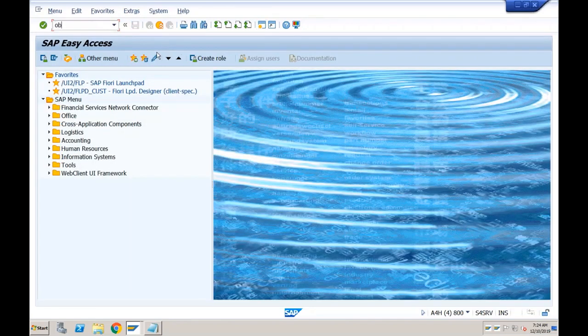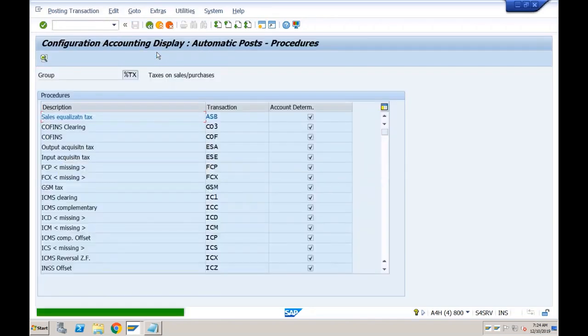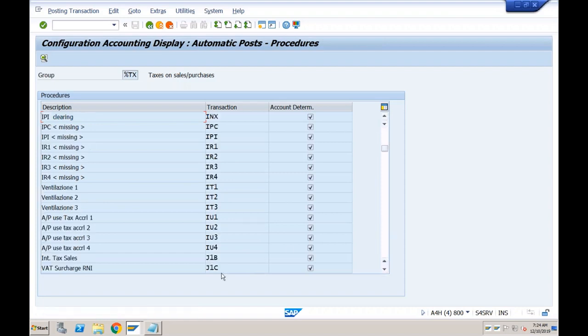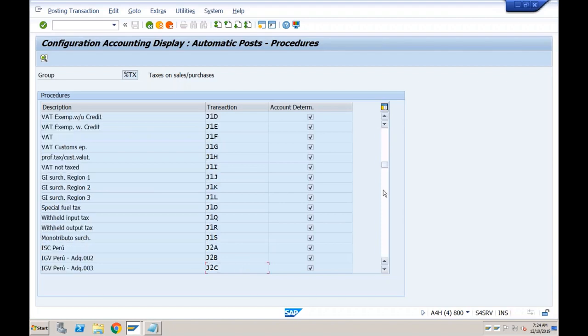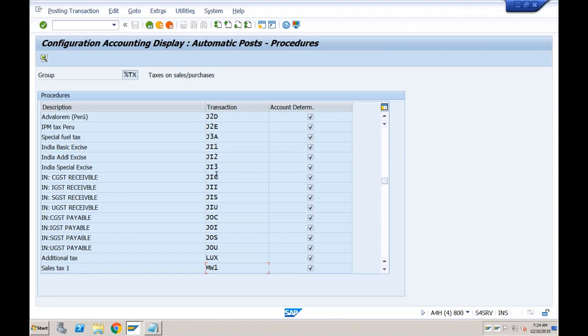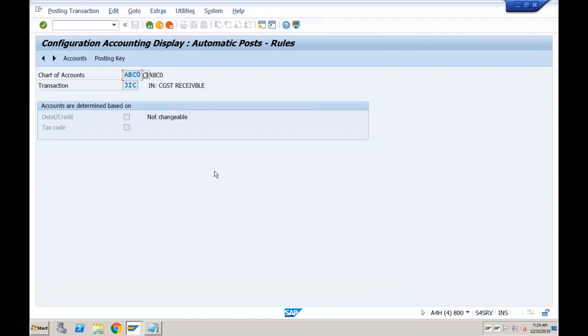Okay, if it is not allowing from here, there is another screen called OB40. OB40 is a screen which will allow you to specify the GL accounts for the tax codes. So which is our transaction key? JIC and JIS. So this is J1C. We need to assign for JIC, this one, CGST receivable. So double click on this, and this is where you have to provide the accounts.